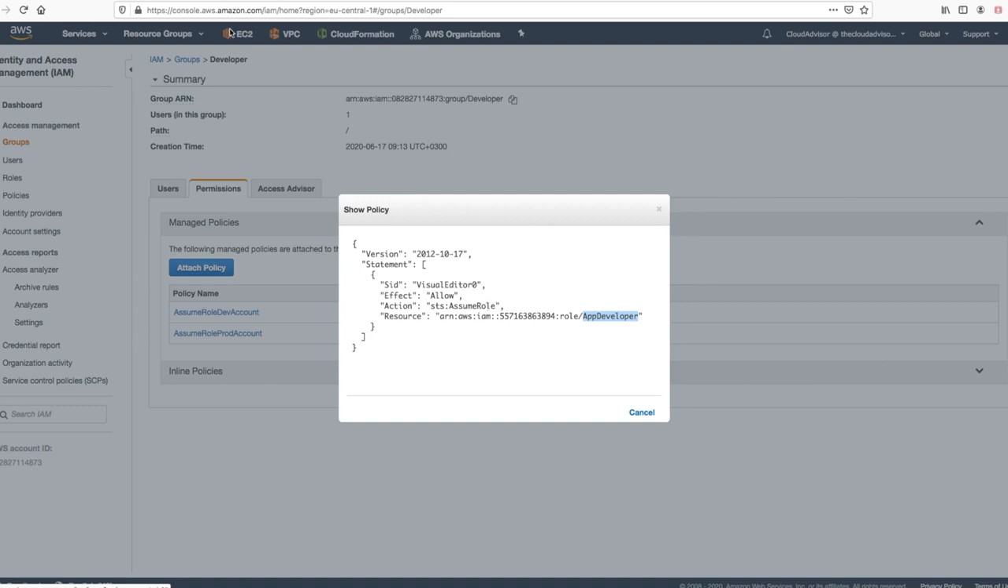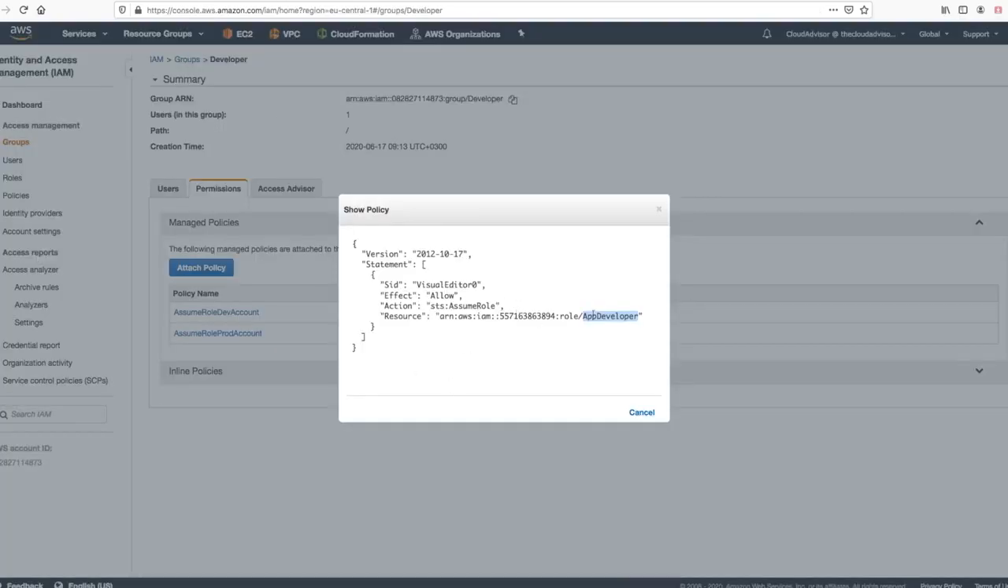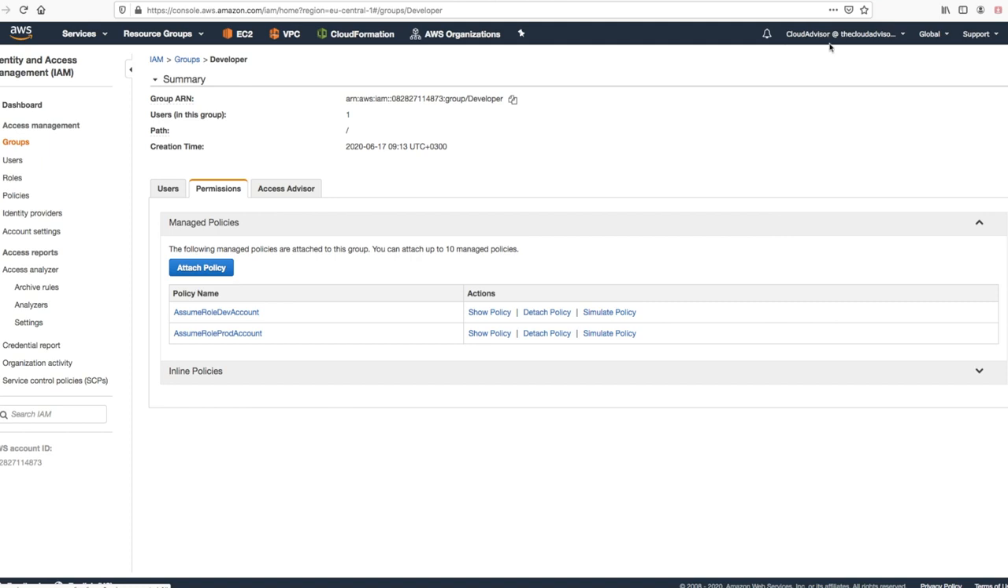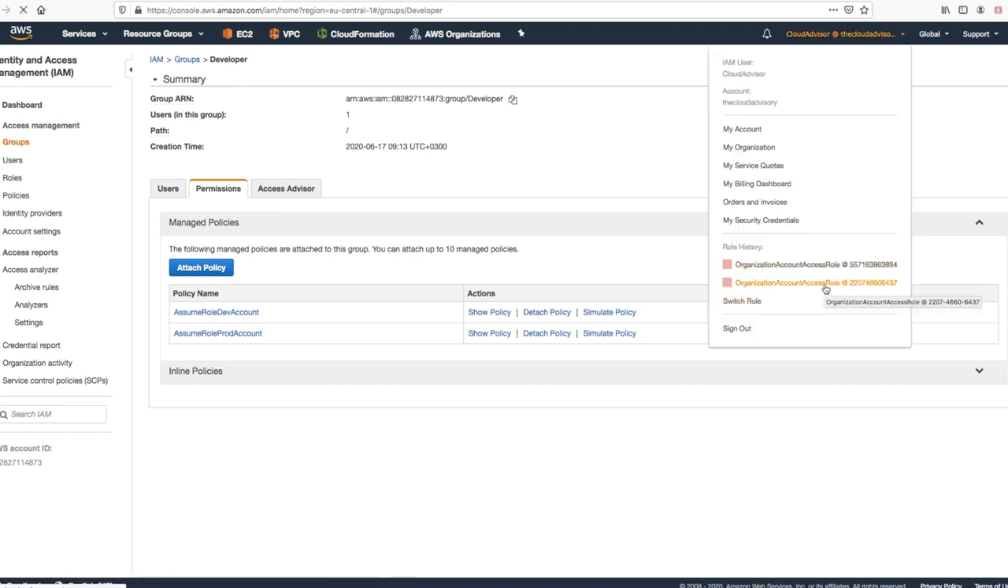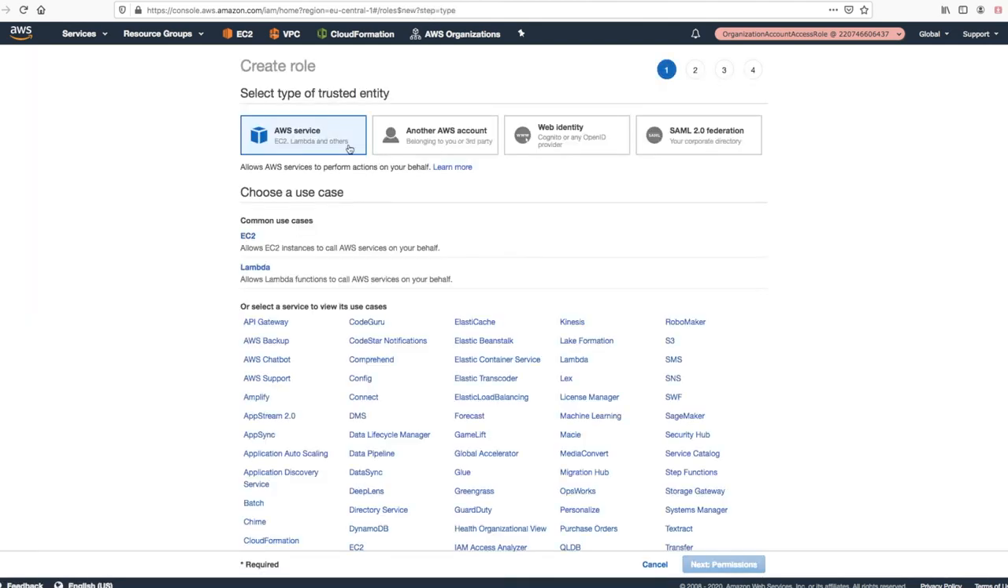Okay, then the last part of our activity: we need to create the switch role in the sub accounts. So we need to create the app developer role in the prod account as well as in the dev account. To do that, let me switch to the dev account. Okay, now let's create a role here. Create a role, and this role we are going to create for another account. We are going to create a trust entity for another AWS account. So we need to select this.